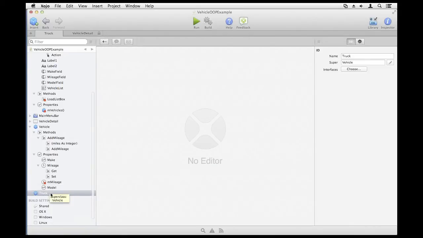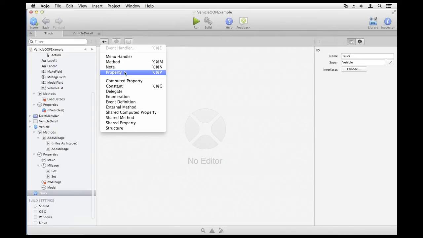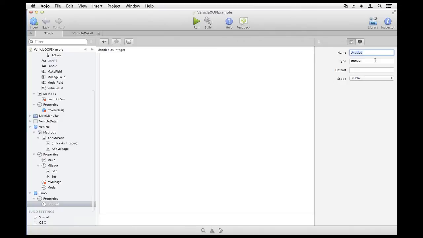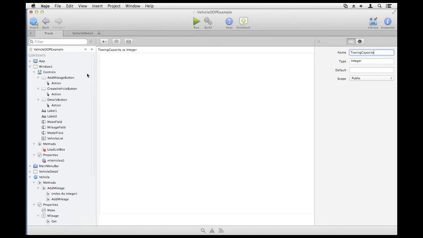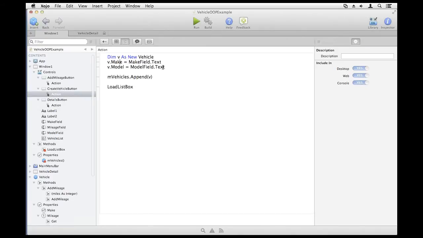So because I've created truck here as a subclass, I can actually use it in place of vehicle in my code. And I can add new stuff to it. So I could add a new property here, towing capacity. I could go back to things here and I could use new truck. And you would see that the autocomplete is still telling me that make, mileage, and model are available as properties that I can access because those are inherited.